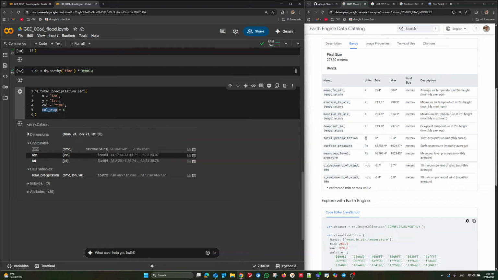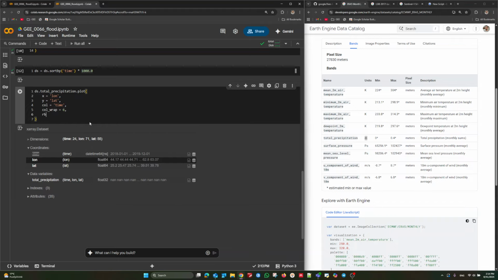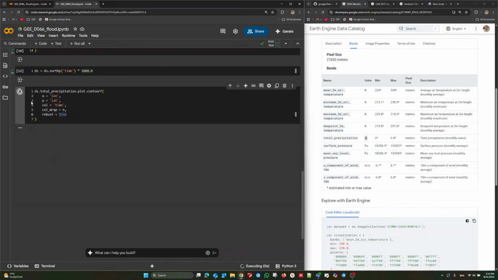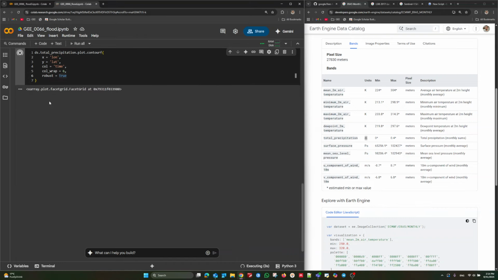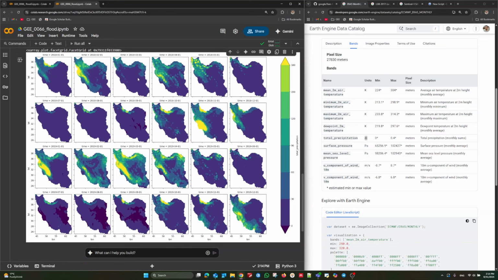So col wrap means how many plots we have in each row. For example, I'm going to have 6 plots per row. So robust is set to true. And I want to use the contour format structure, contourf. So, that's it. Let's run. After a few moments, you will have a multi-temporal grid structure that shows precipitation changes over time.